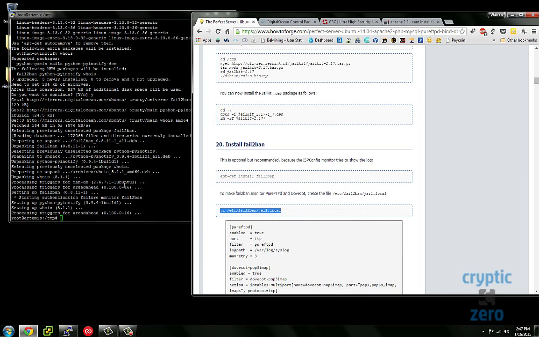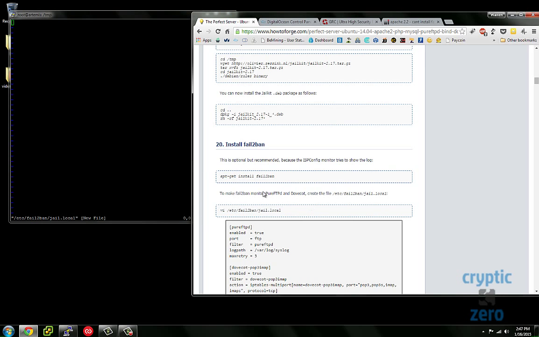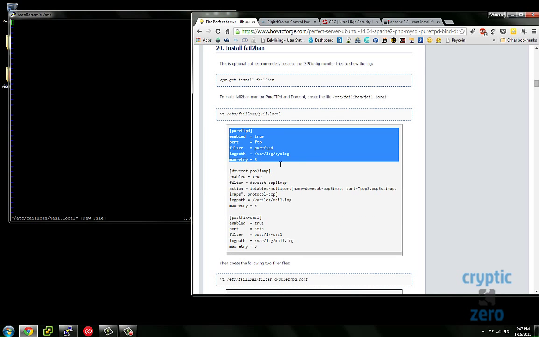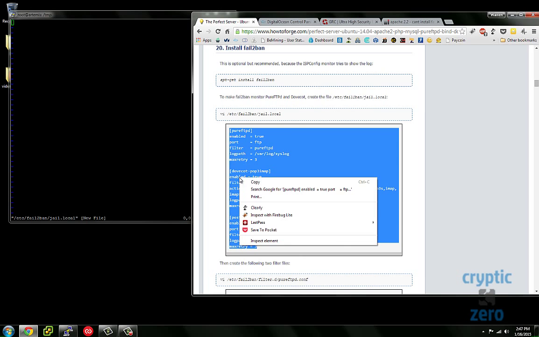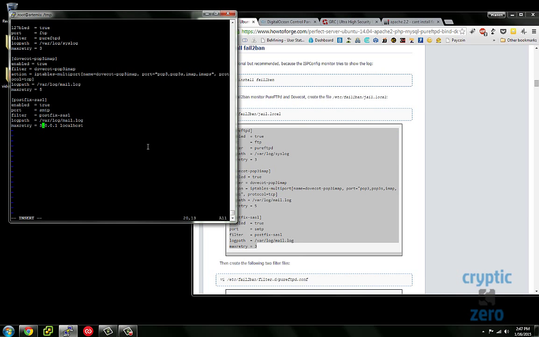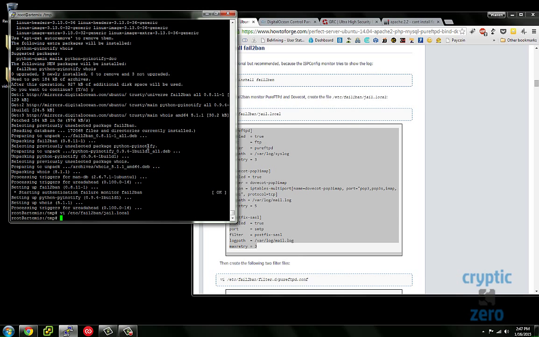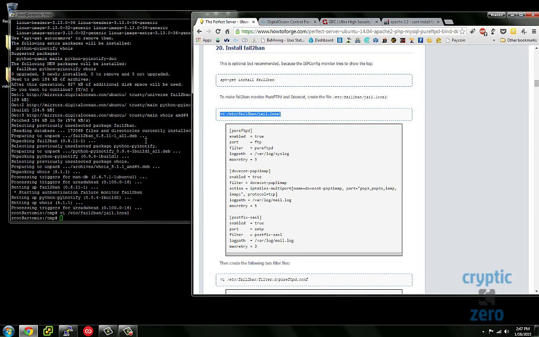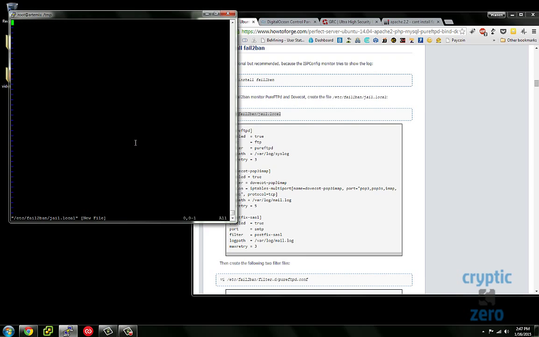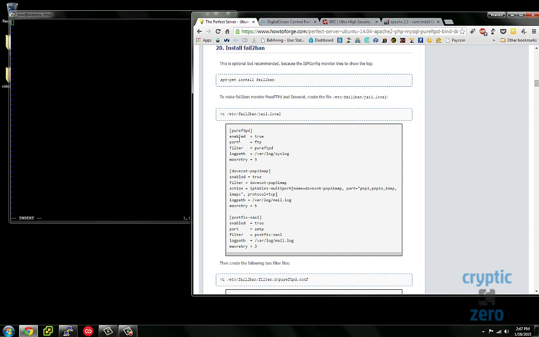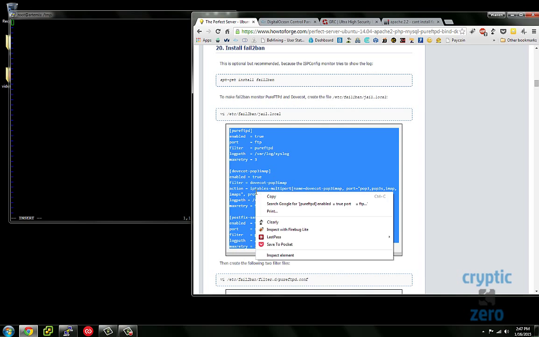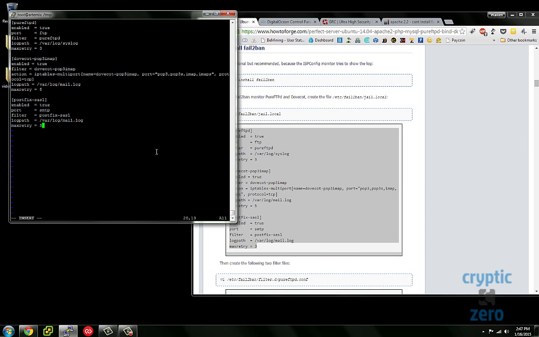And then of course there's a couple of files we need to create for related services. So you can see pure FTP is one of those. Get out of there. I'm going to do that again. Try that again. Insert. There we go.